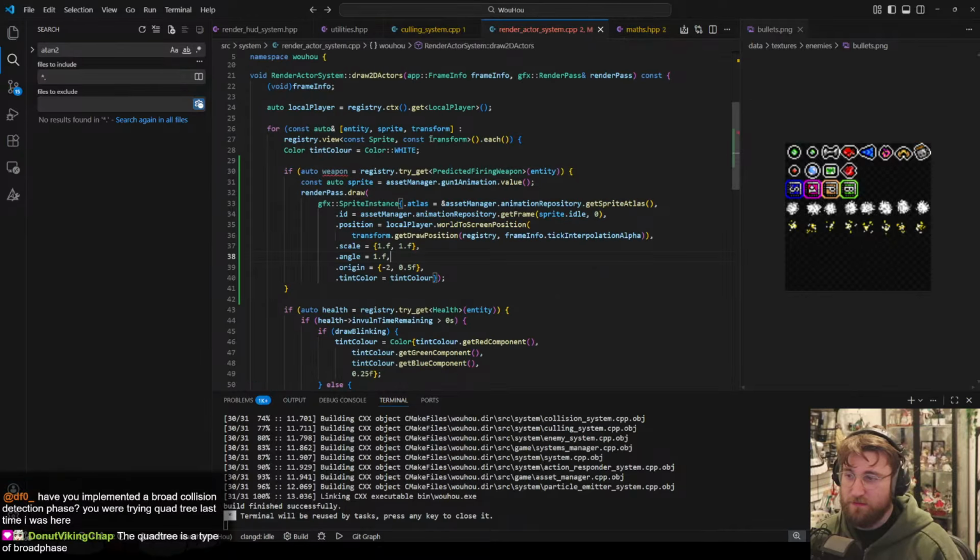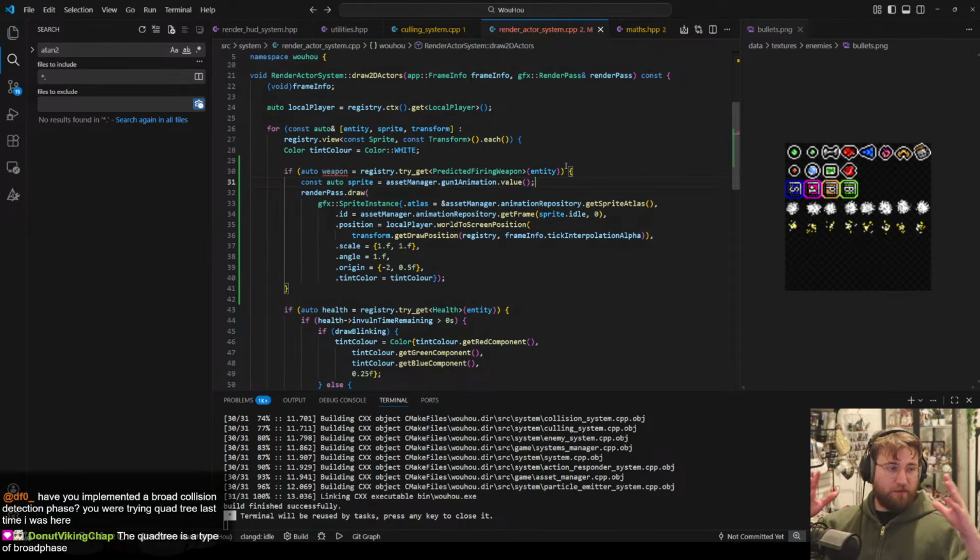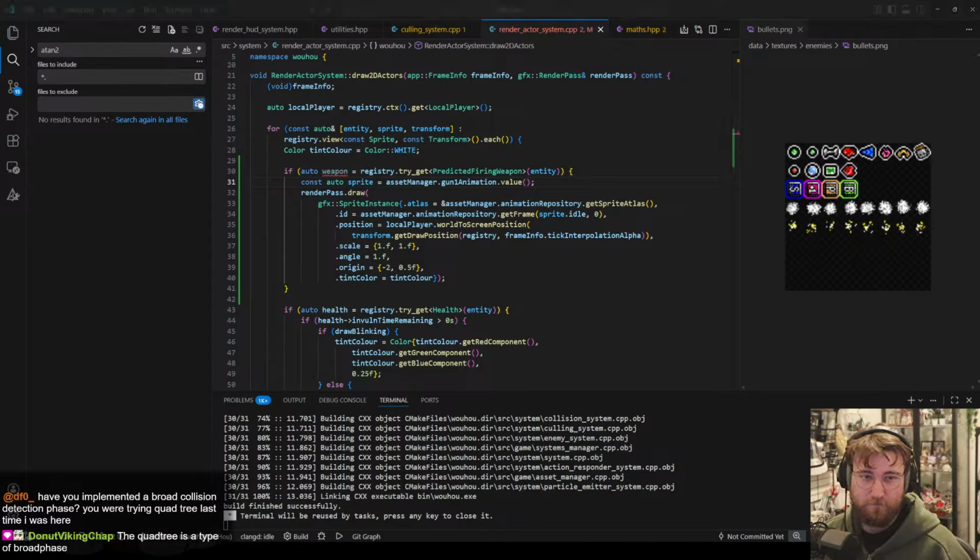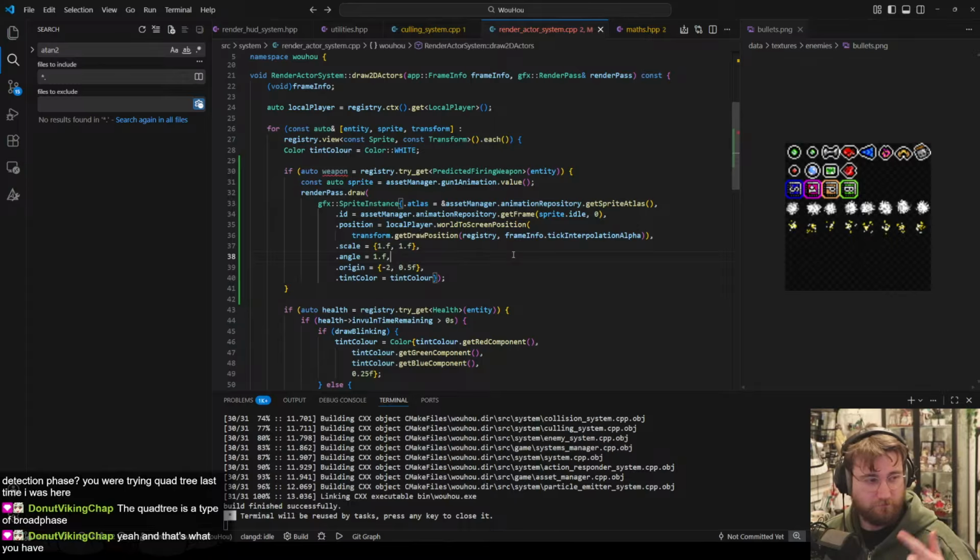Here's a type of broad phase. I thought that my understanding of phases was that you had a broad phase where you cut out everything that was obviously not going to collide, and then you had finer phases where you did more precise collision detection. Or is broad phase a more specific word than that? Yeah, and that's what you have.